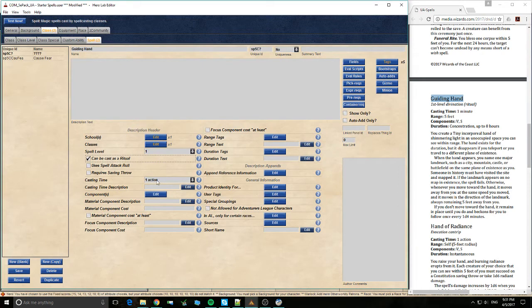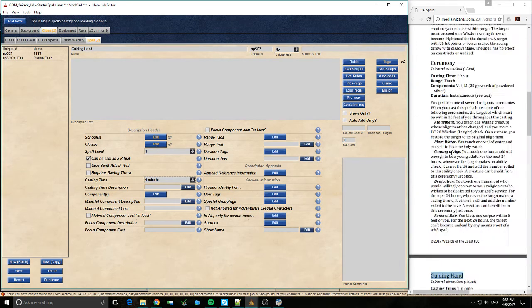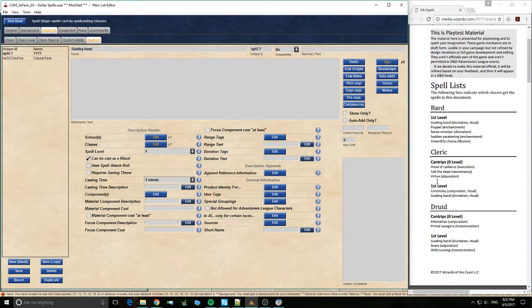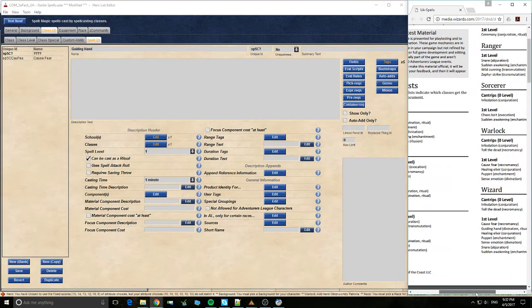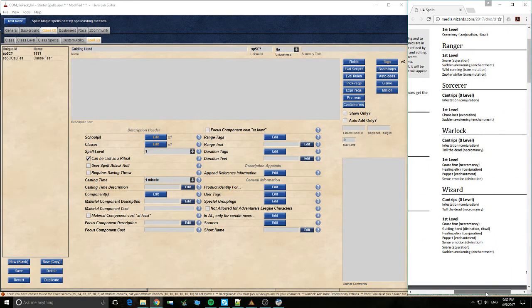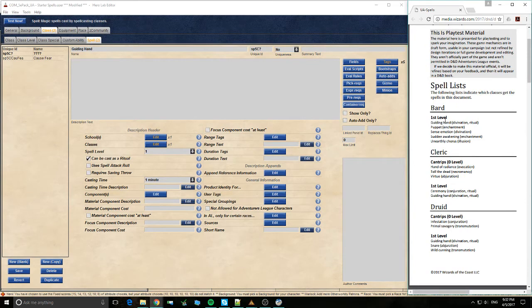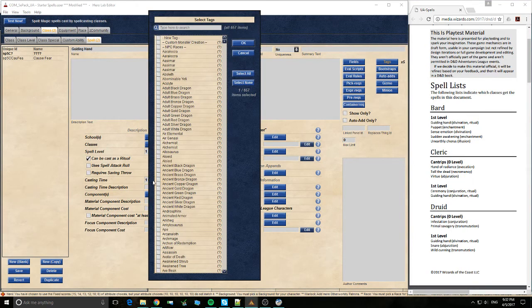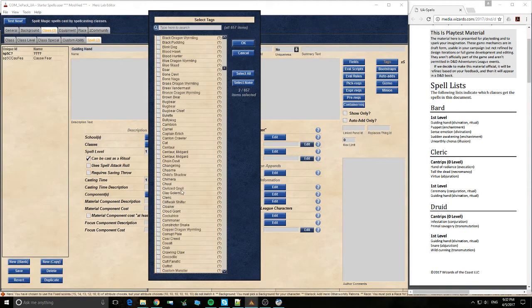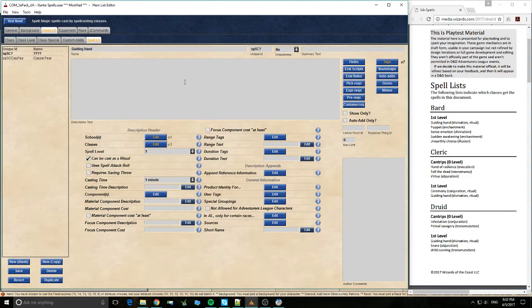It's got a casting time of 1 minute. That's a first level spell. Who's it available to? It's a cleric spell. And a wizard spell. And a bard. Alright, so there's our bard. I think the wizard's automatically selected. And our cleric. We'll give them a tick. Alright, so they're all selected.